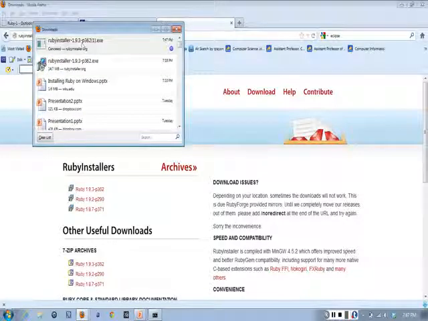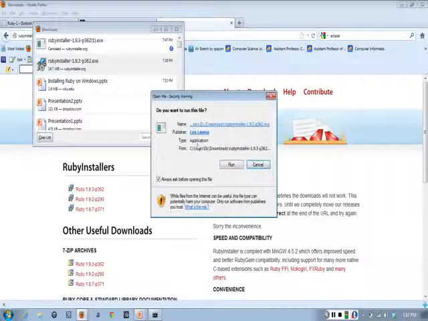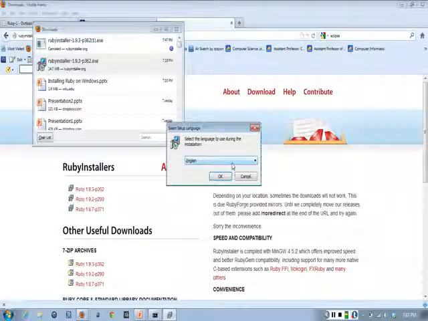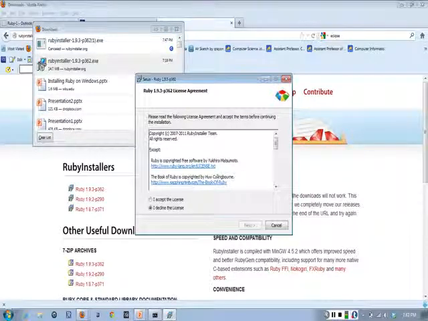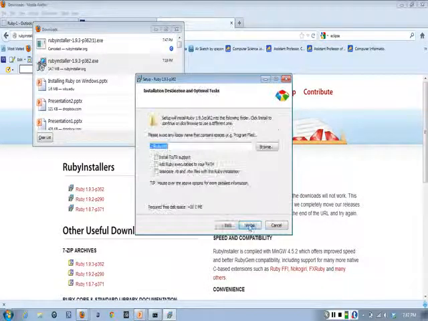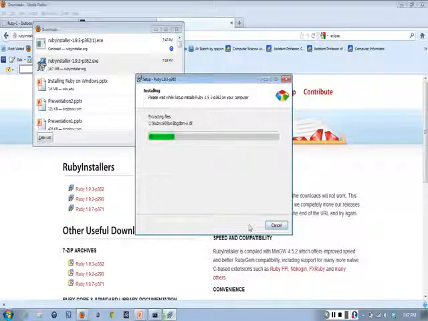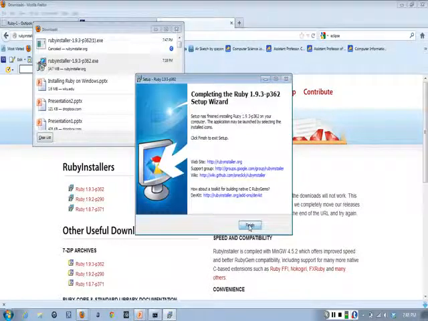I have it here, and I'm going to run it. You have to do exactly the same: accept the license, the agreements and the terms. Just install it, and you will have Ruby available.